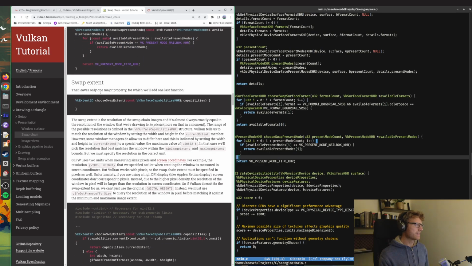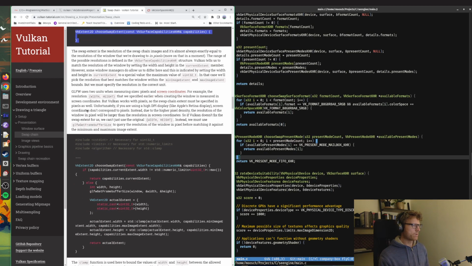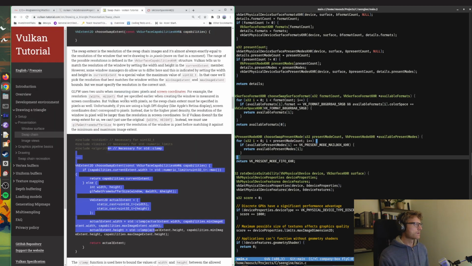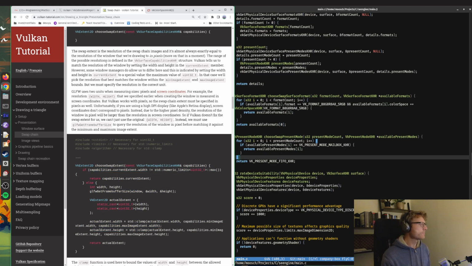Swap extent, that leaves only one major property, which we'll add to the last function. Okay, so our VK extent 2D is choose swap chain extent. Let's copy that thing. The swap extent is the resolution of the swap chain images that is almost always exactly equal to the resolution of the window that we're rendering to in pixels. More on that in a moment. Is this a podcast or something?